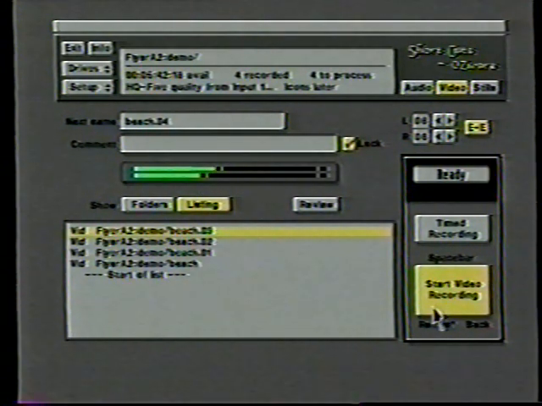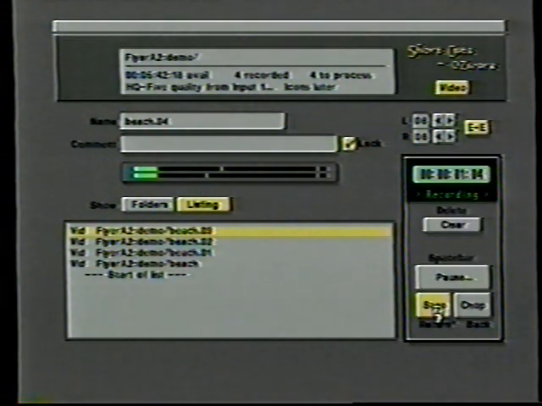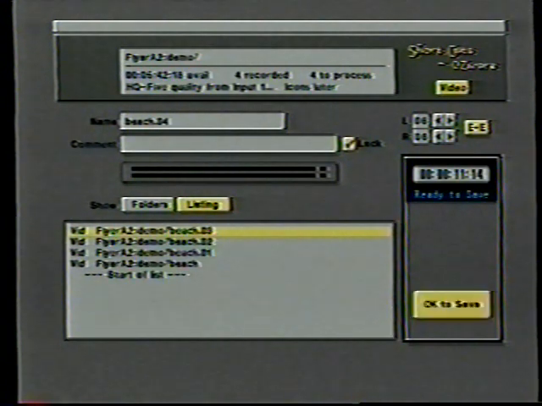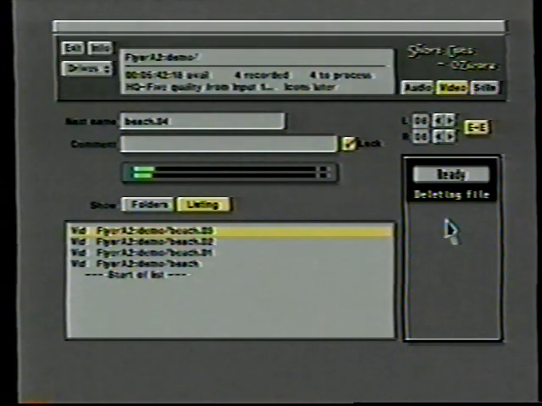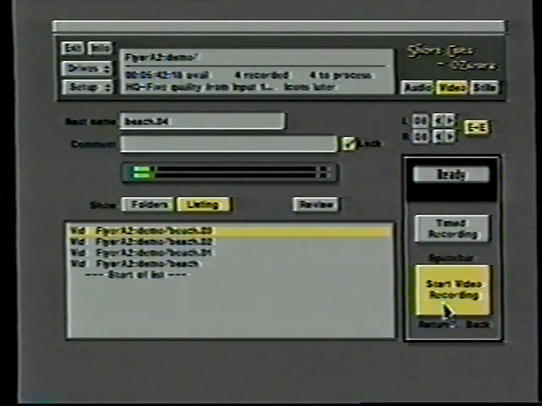Let's start another video recording. You have the pause button here. You can click on this to pause a recording and unpause it again. You can also use the space bar to pause. Let's stop. If you don't wish to keep this recording, you have the option to delete it. And off it's gone. Ready to start again.